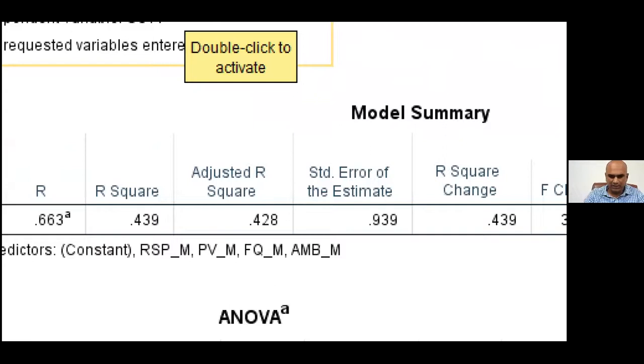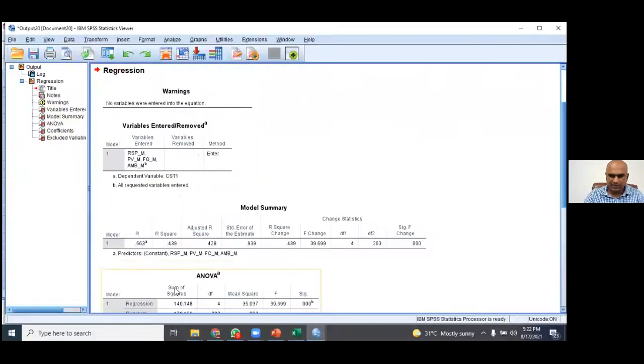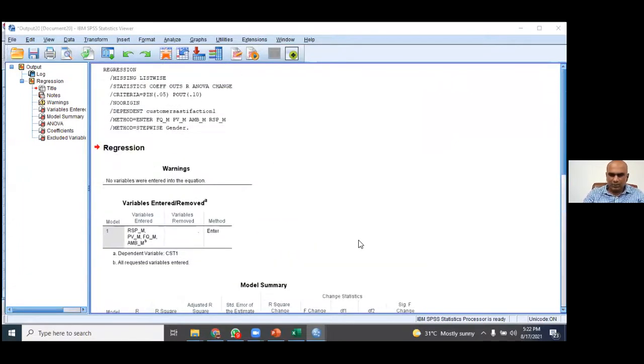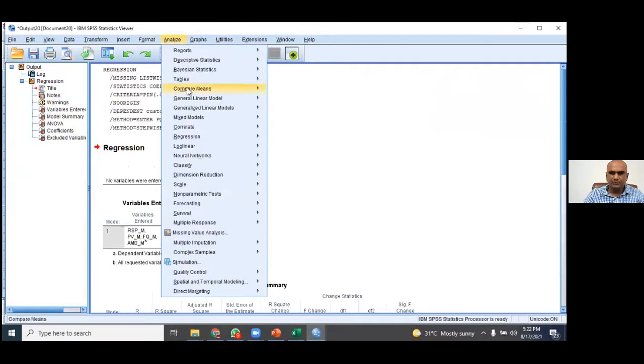Okay, let me get out of it. Stepwise, no, we shouldn't be doing the stepwise, it should be Enter. Let me do it again.